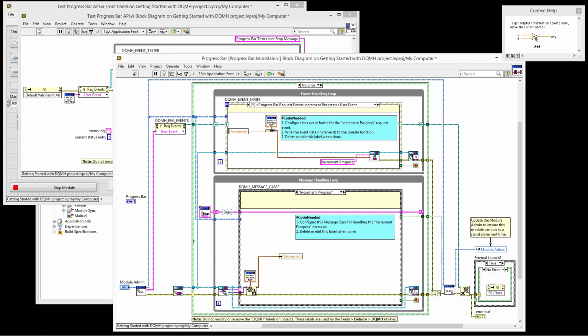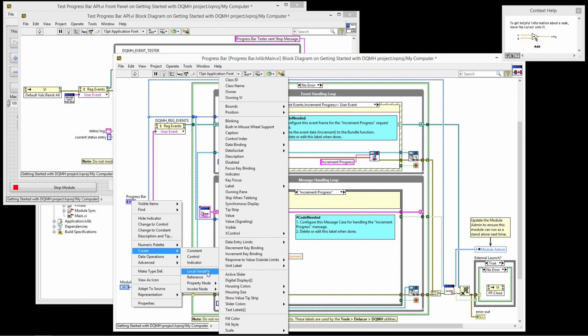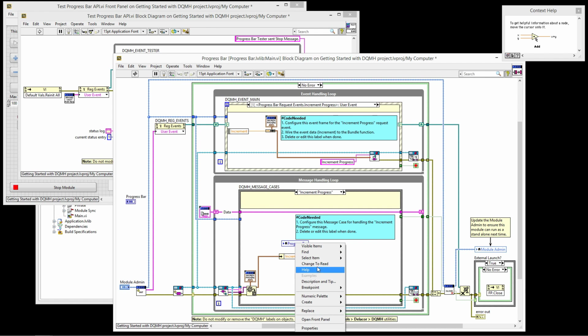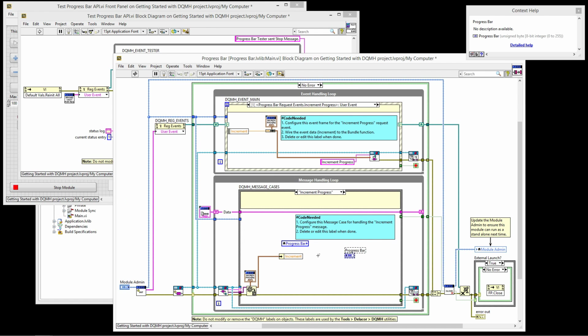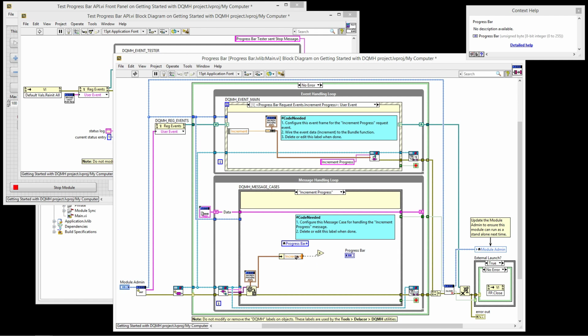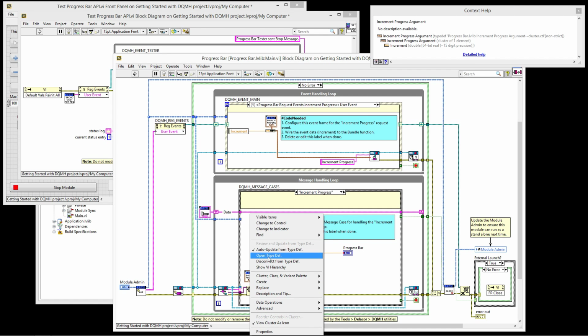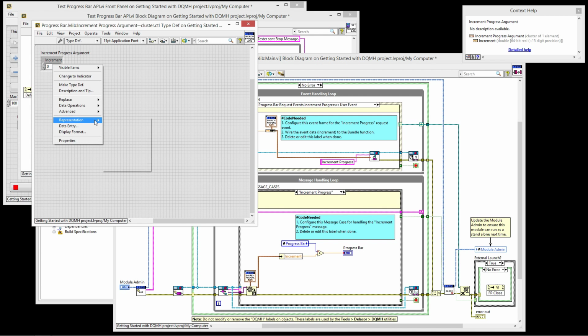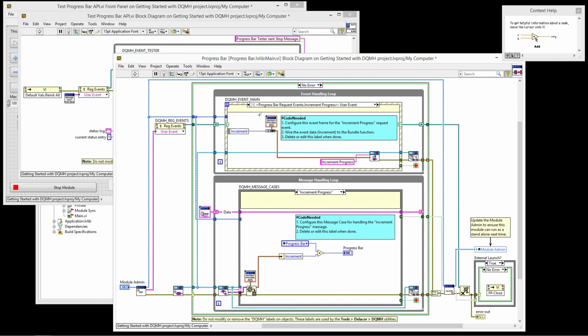And what we're going to do now in the progress bar, I'm just going to create a local variable, change to read, and whenever we get the increment, we're just going to do the add wherever is the increment. U8, and right now the progress bar is a U8, so I probably want to change the increment. So what I can do is I can right click and open the type def and change the representation to be a U8 as well, and you see that everything on my events was updated.